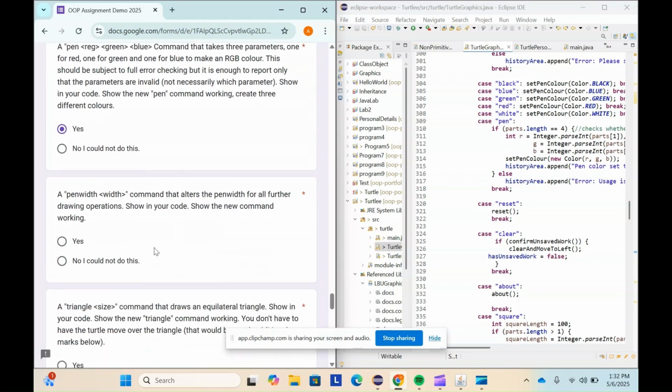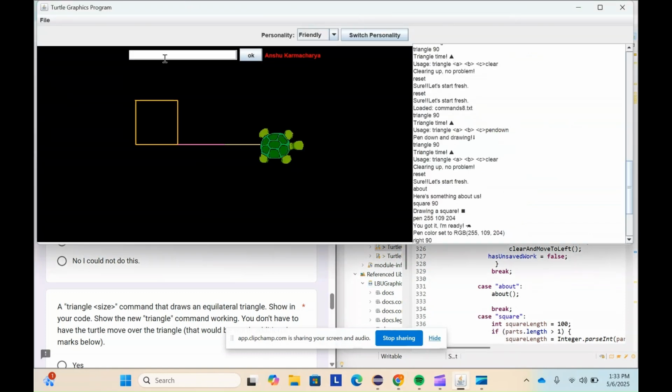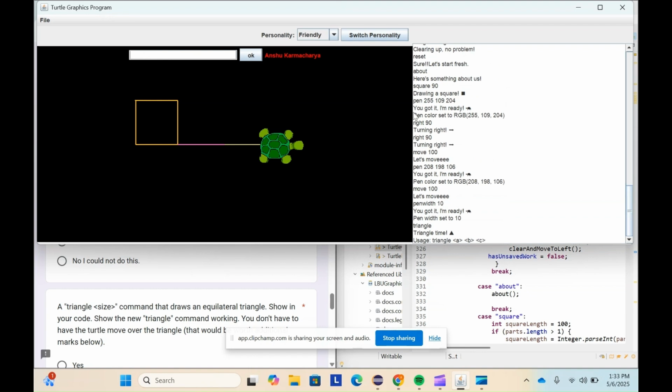The next command is a pen width command that alters the pen width for all the further drawing operations. Let's take a look at it. Now let's draw a triangle. We can see that the pen width has increased and the drawn lines have appeared thicker.